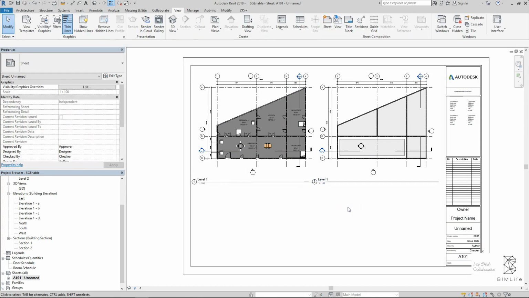Once you place a view onto a sheet, Revit will provide you an automatic viewport. This is the viewport, and this is the view. The viewport contains information or name of the view. I am now going to change the name of my viewport. To change the name on your viewport, you need to select the view instead of selecting the viewport.